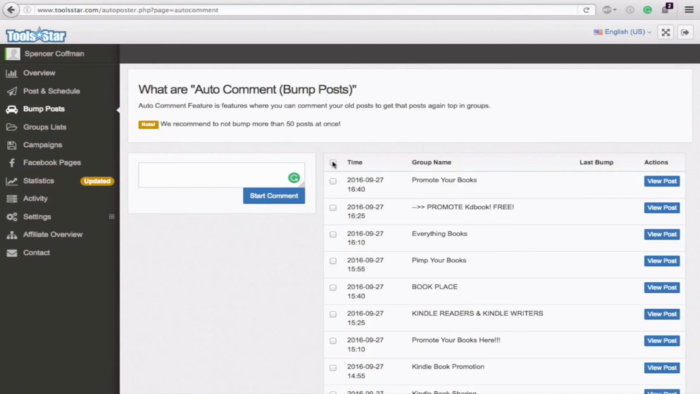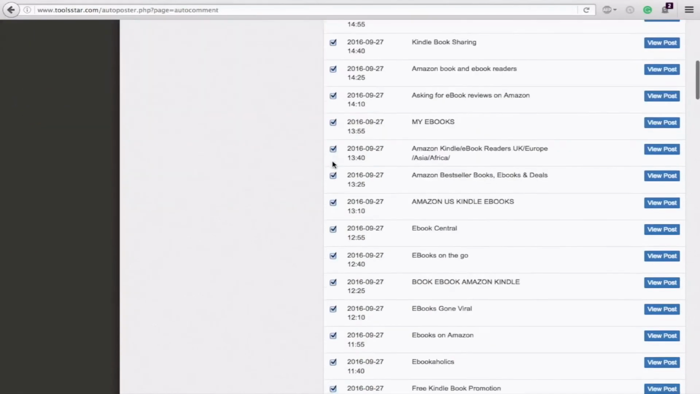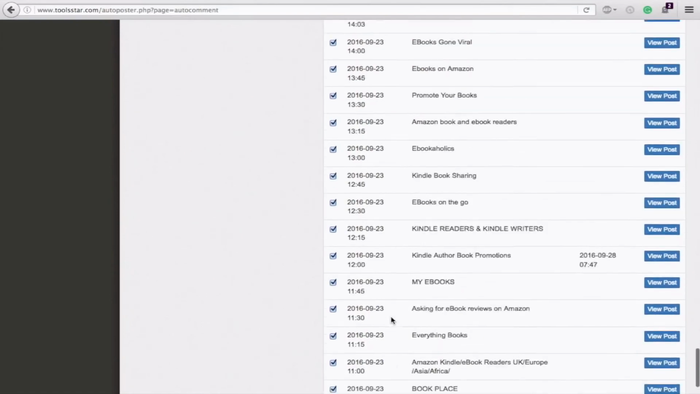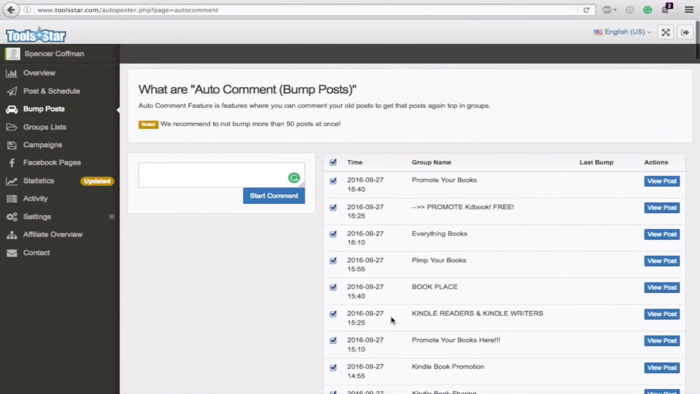And you could check all of them. And this would be every single one that you have posted. Okay, now it says don't do more than 50 at once, because that kind of overwhelms Facebook, and they might say, hey, something's fishy is going on because no one can post that many comments at once. So do a few at a time and put the comments in there to move your post back up to the top of the news feed. So that's a pretty cool feature. Again, only available with the paid feature.